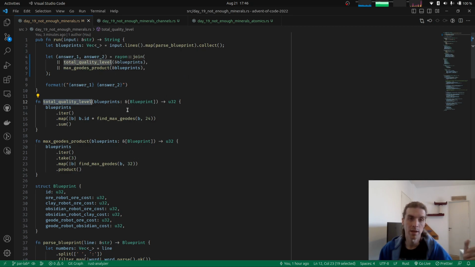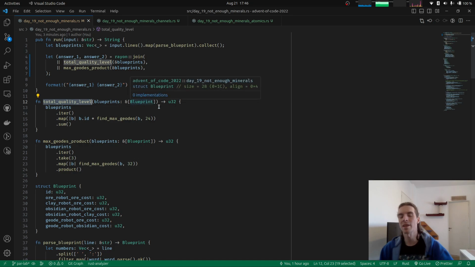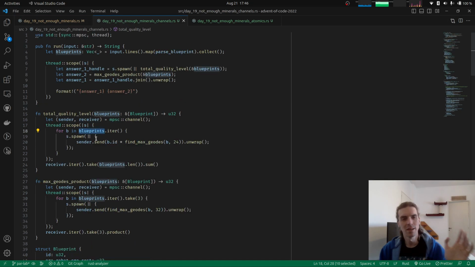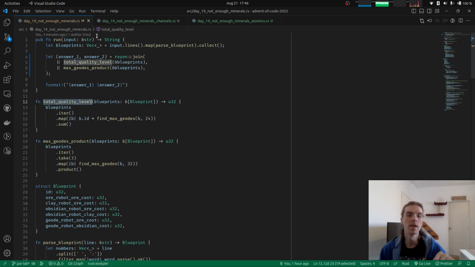If I had a million or 1,000 blueprints here, I would be spawning 1,000 threads, which would not scale up very nicely. But with Rayon, that can scale up very nicely, because it's not actually spawning threads for that. It's using the same thread pool, and threads take tasks to execute from that pool. So okay, this is the coarse-grained parallelization, but this is not the best part about Rayon.